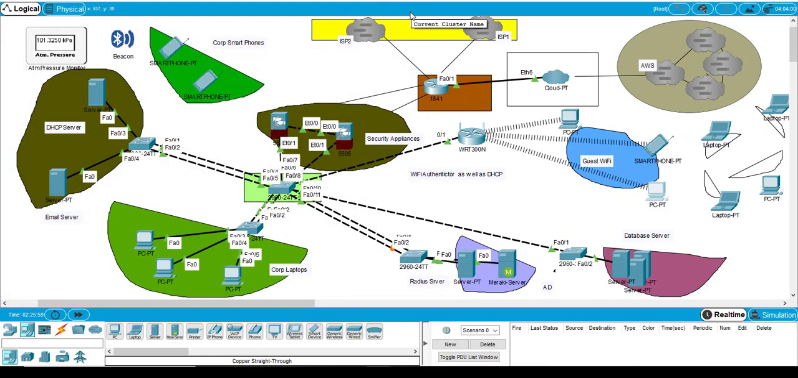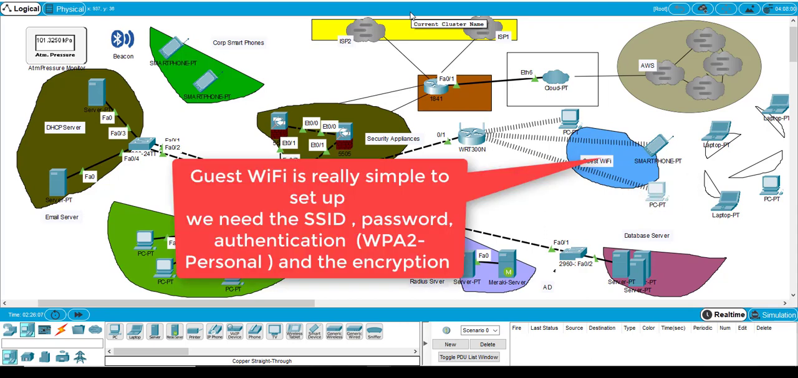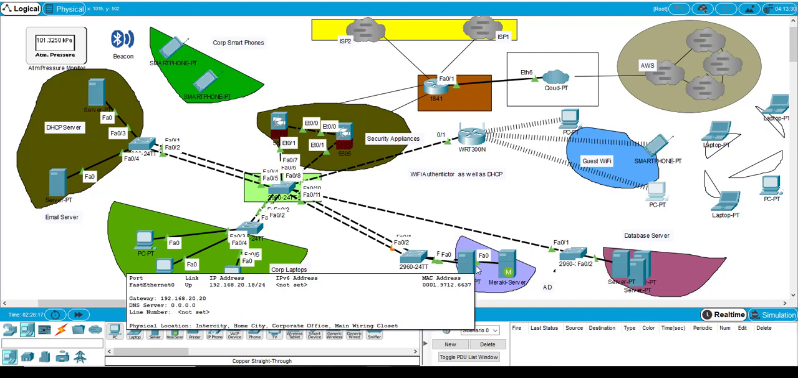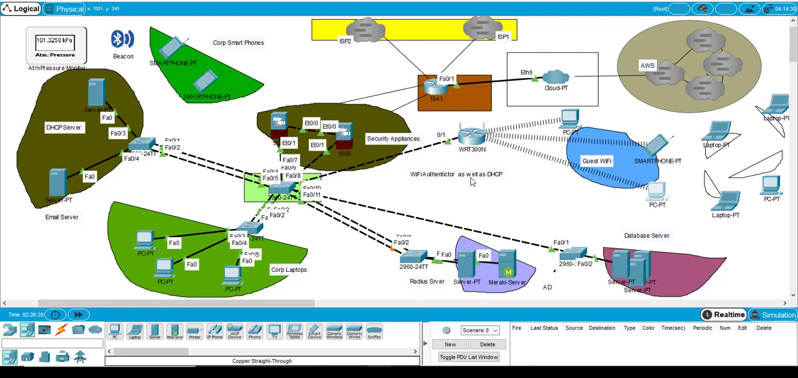So we have now deployed guest Wi-Fi. Let's now deploy the corporate Wi-Fi. It's going to be a little different now. The corporate Wi-Fi needs some further tick boxes and configurations. We need a RADIUS server here, which authenticates users. This device is basically the authenticator.